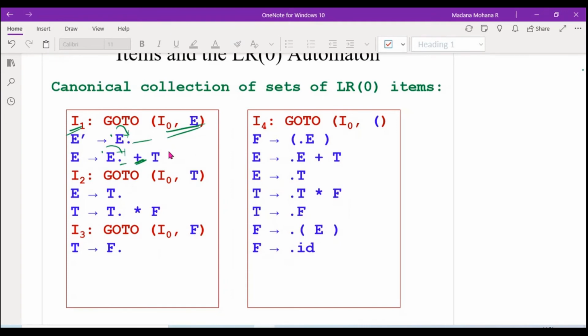Goto of I0 on E. Similarly, goto of I0 on T. That item we can name I2. Previously we had dot before T. Now it moves here. After that nothing is there. No new items are added. Then T derives, previously we had dot T star F. Now dot moves after T, so it becomes T dot star F. But after dot terminal, no new items are possible by using the closure function.